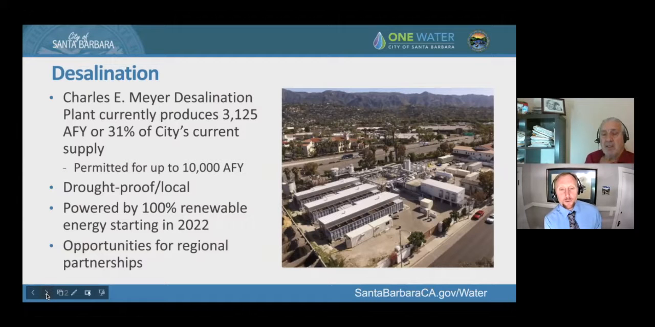And it's a drought-proof local supply, which is really important when we start talking about reliability and resiliency. Our goal is to power this facility with 100% renewable energy starting in 2022. And there continues to be opportunities for regional partnership. For those who've been following this, we recently executed a 50-year agreement with the Montecito Water District to share in some of the water produced from this facility, which has benefits not only to Montecito, but to city customers in the form of cost sharing.